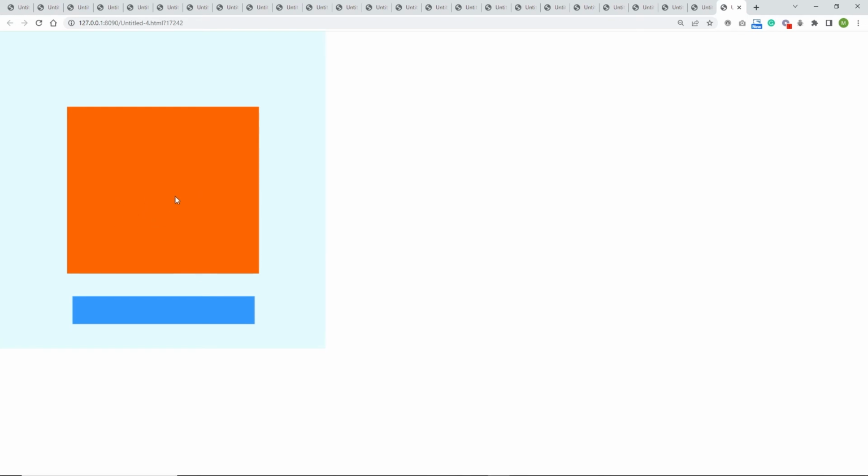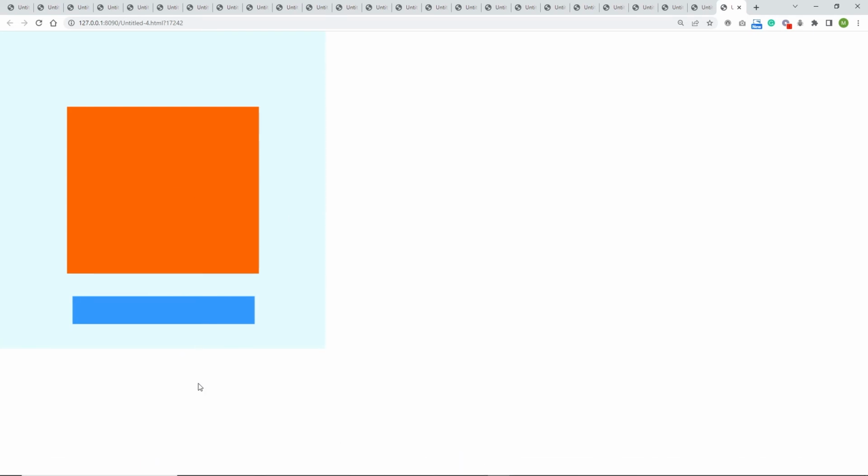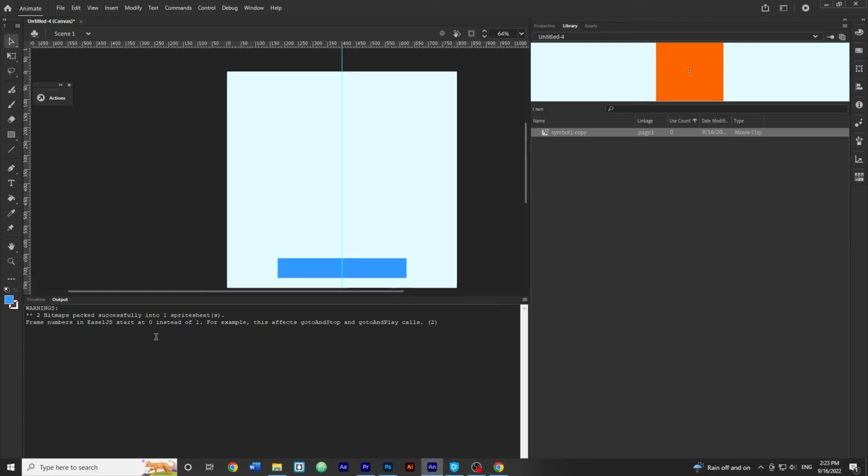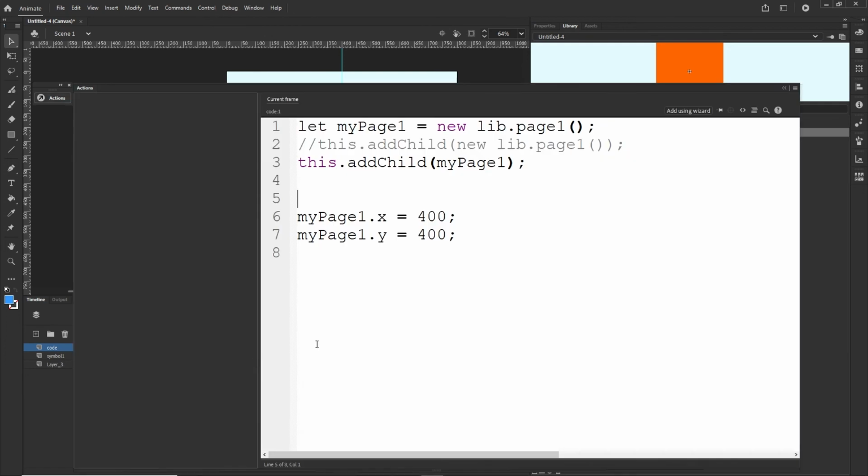And somehow I messed up, I maybe deleted or I didn't create the name page 1, but that doesn't matter. And now maybe what I can do is I can put an event listener on this blue one to show it, and I can put an event listener on this orange one to hide it. So right now what I can do is I can comment out this code, this addChild my page 1. So if I am going to have only let my page 1 is equal to new library page 1, it is not going to add me this to the stage.